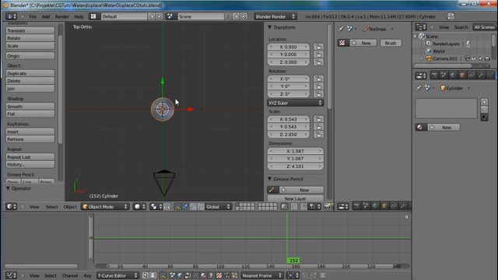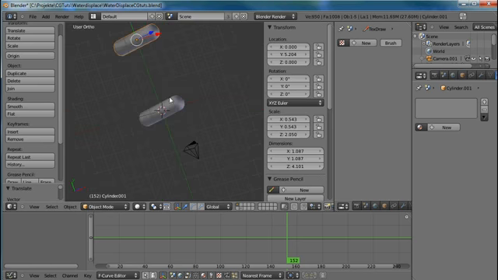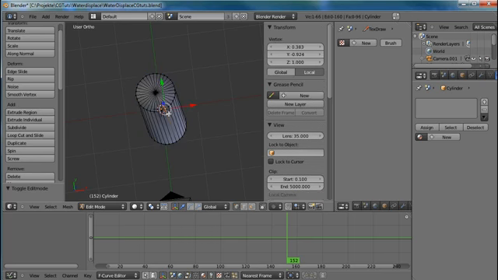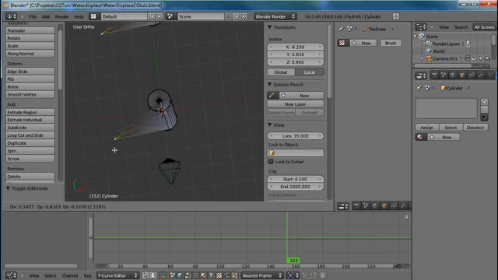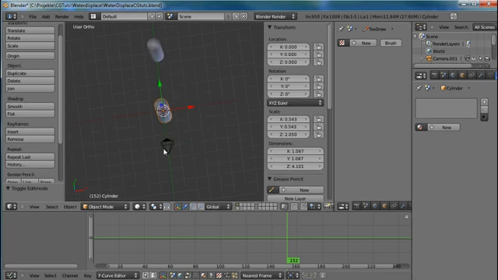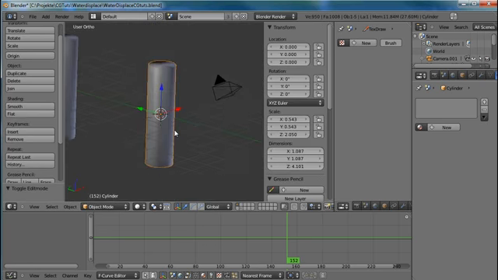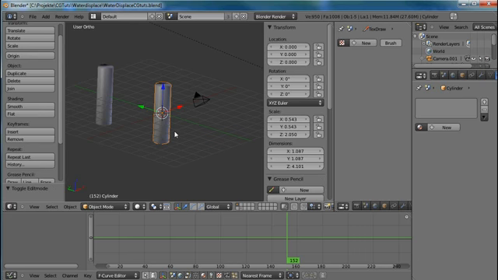Let's duplicate this one. Actually, let's Alt duplicate it. Alt D duplicates it, and the good thing is if I make any changes to this one, the other one will be changed as well. So if I decide later on, hey, I need to do that to both poles, I can easily do that.